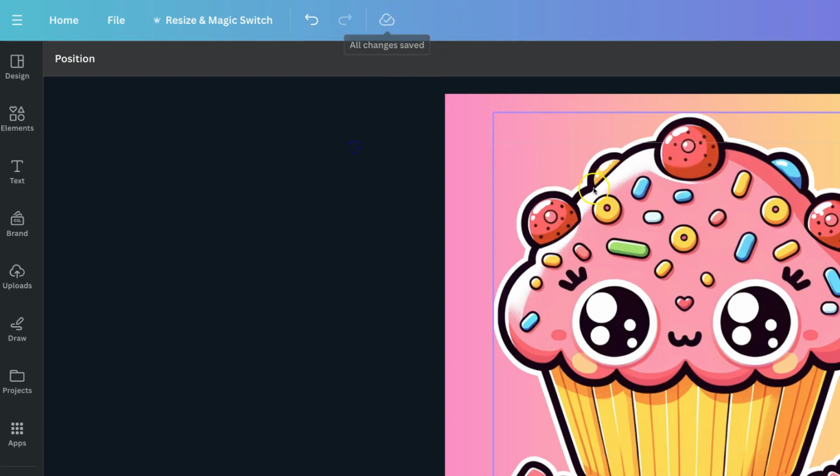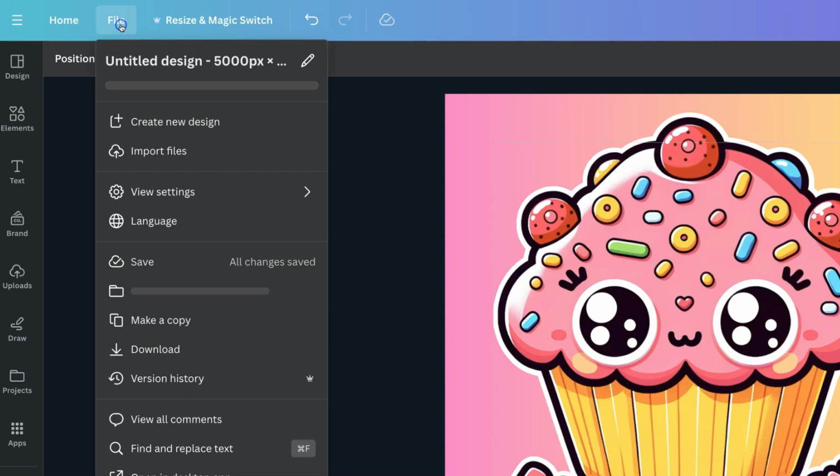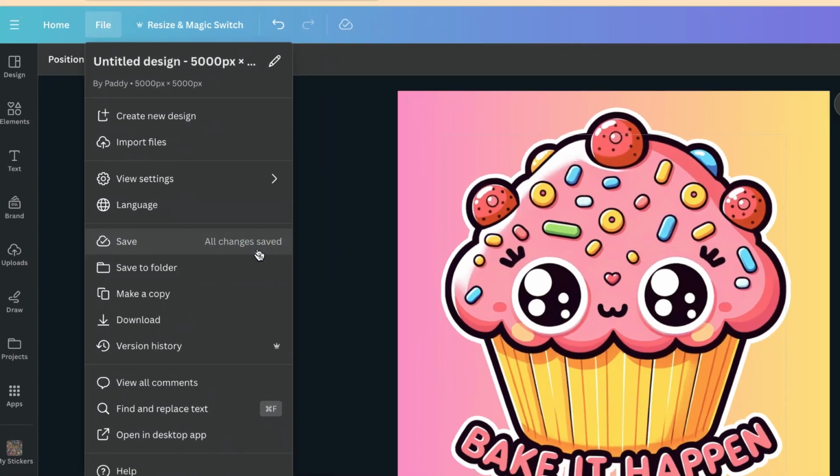Now, if for some reason this hasn't saved, we can easily come up to File just here and click Save. Again, if we look to it, it says all changes are saved.